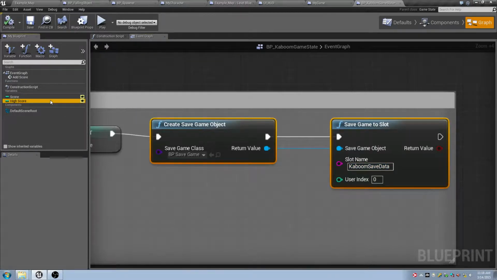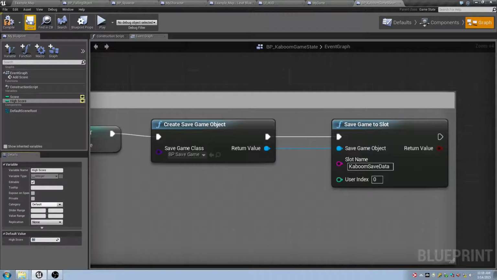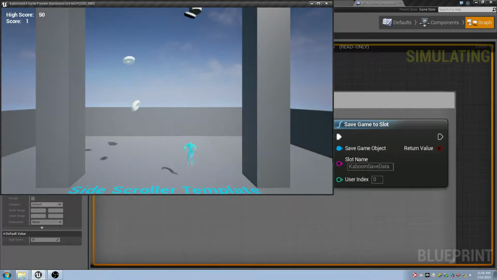To test this, I'm going to lower my high score down to 50 because I really don't want to wait. You don't have to set any of the variables within that save data. It just kind of grabs everything. Yeah, no, we will have to do that too. But I'm just going to show you that it creates something on disk. Once I beat my high score, I'm going to show you where it goes.